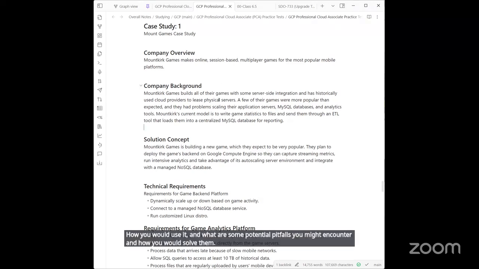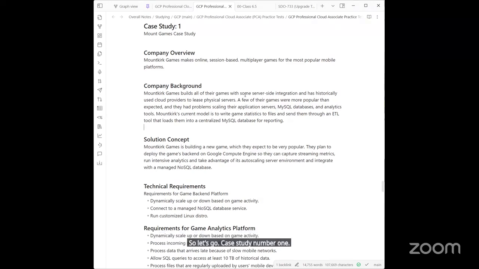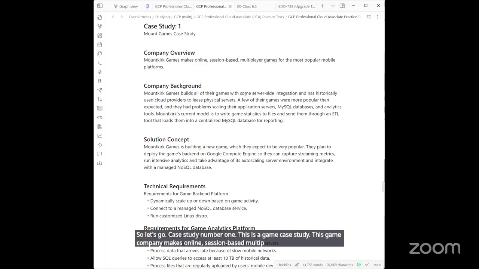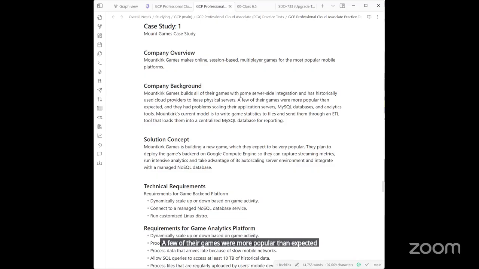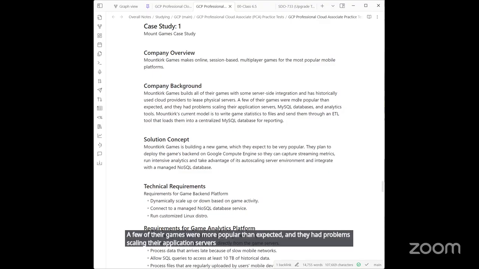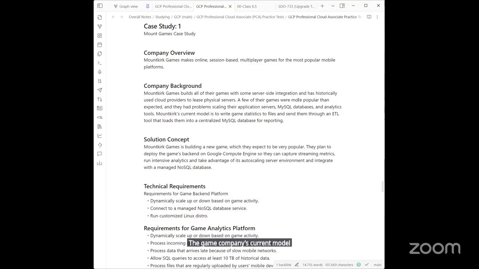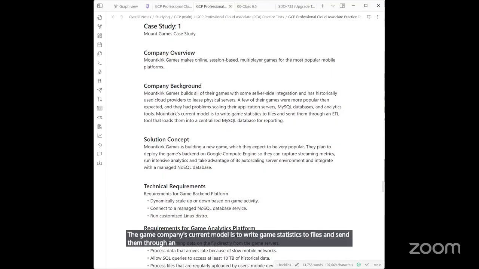So let's go with case study number one. This is a game case study. This game company makes online session-based multiplayer games for the most popular mobile platforms. The game company builds all their games with some server-side integration and has historically used cloud providers to lease physical servers. A few of their games were more popular than expected, and they had problems scaling their application servers, MySQL databases, and analytics tools. The game company's current model is to write game statistics to files and send them through an ETL tool that loads them into a centralized MySQL database for reporting.